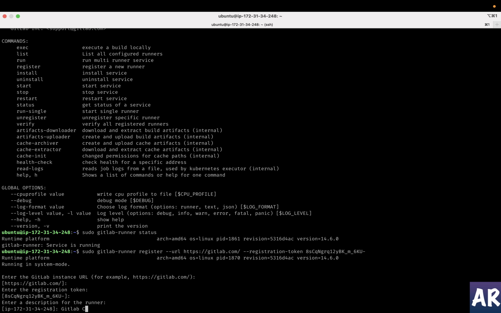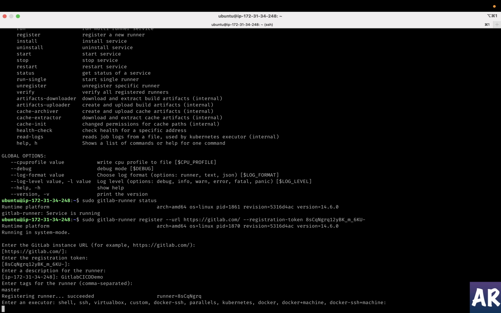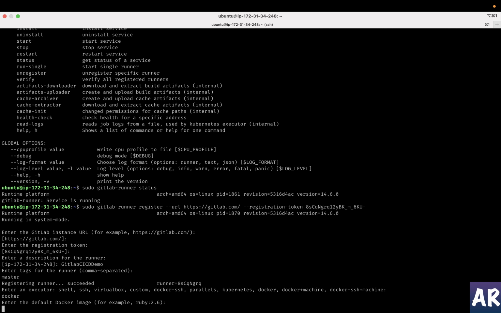GitLab CI CD demo. Let's name this master, and what else? Okay, we will see. Executor. So executor is basically who is going to execute the jobs. I'm saying that will be a Docker user. So basically we will be using Docker. Okay, this is interesting. Yeah, I have added that in my notes.